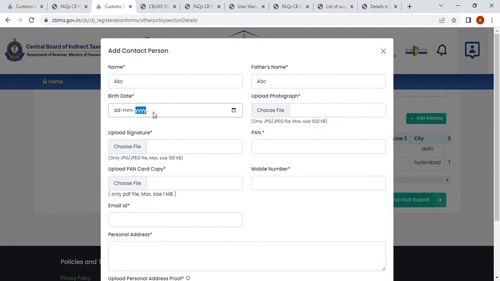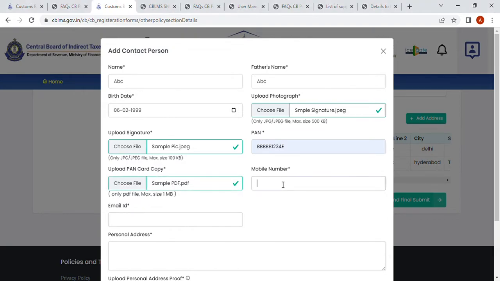Name, father name, date of birth. You upload the photograph of the contact person in your Delhi office. Upload the signature of that contact person. Enter the PAN number of that contact person. Upload the PAN card copy. Enter the mobile number of that particular contact person.